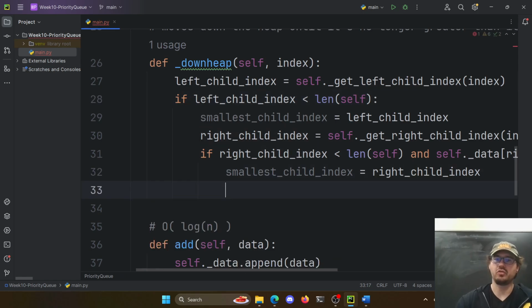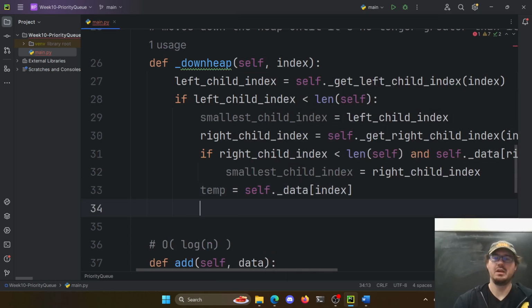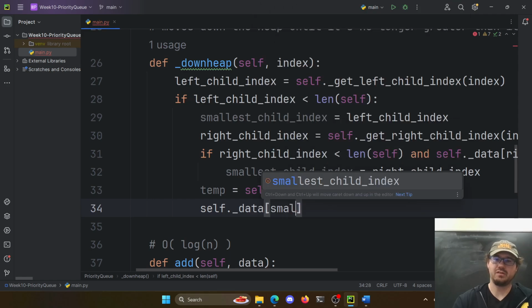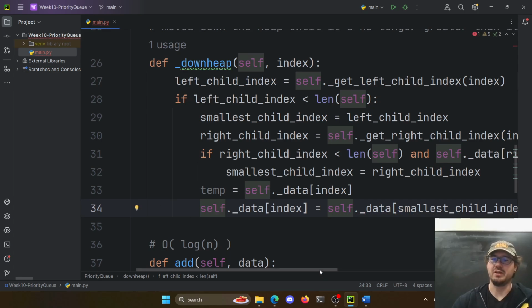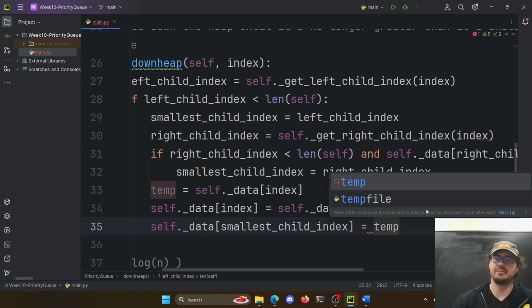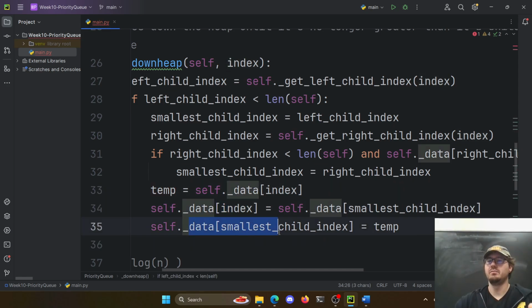Then what I'm going to do is I'm going to swap, right? Only if I have a left child, regardless of if I have right or not here, I'm going to swap. So I'll have temp is self.data at the index, and then I'll take my self.data at the smallest child index and assign myself to the smallest child index, right? Swap with my smallest child, and then take my smallest child and put the temp value back. So that does the swapping, right? Grab myself, replace myself with my smallest child, put myself back in my smallest child spot. I've gone down in the heap now.